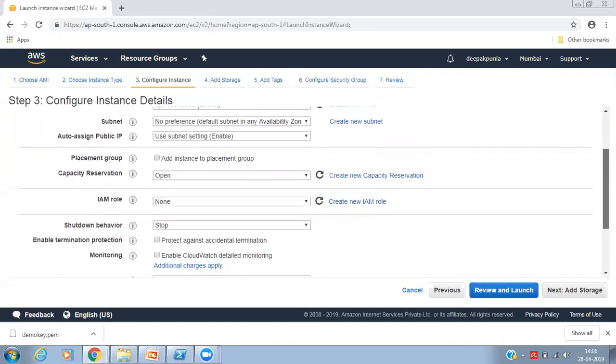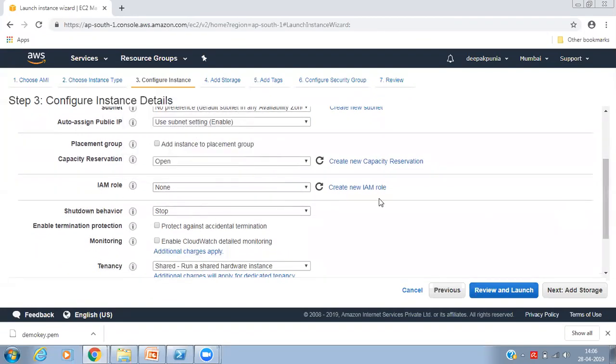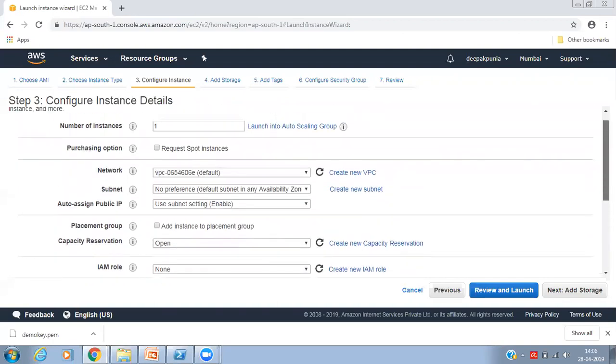For the basic version, there is the IAM role. We can create a new IAM role for the instance type, which defines what kind of rights are given to the instances. Shutdown behavior has two options: stop or terminate. Enable termination protection: if you create an instance, you can delete it using the console or API, but if you select this, then it will not be possible to delete it. So no problem, let's just focus on creating our instance for now.